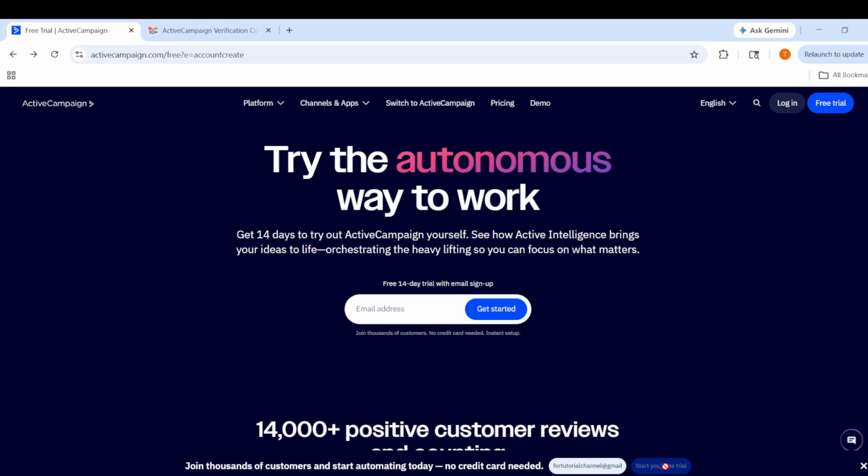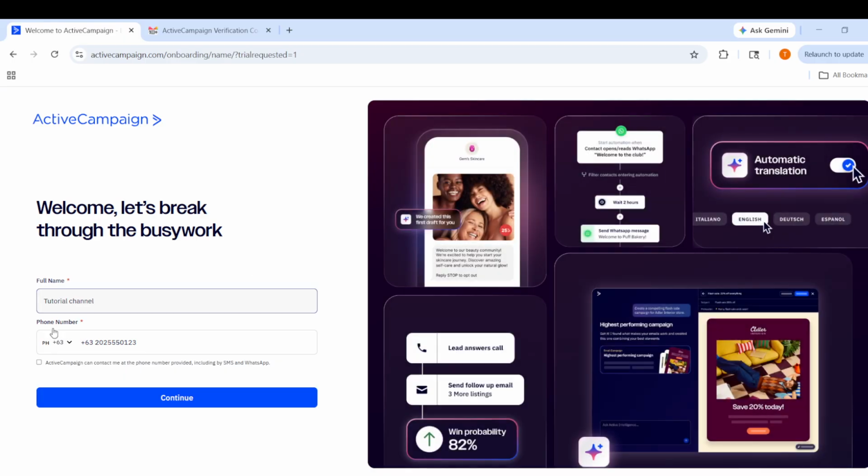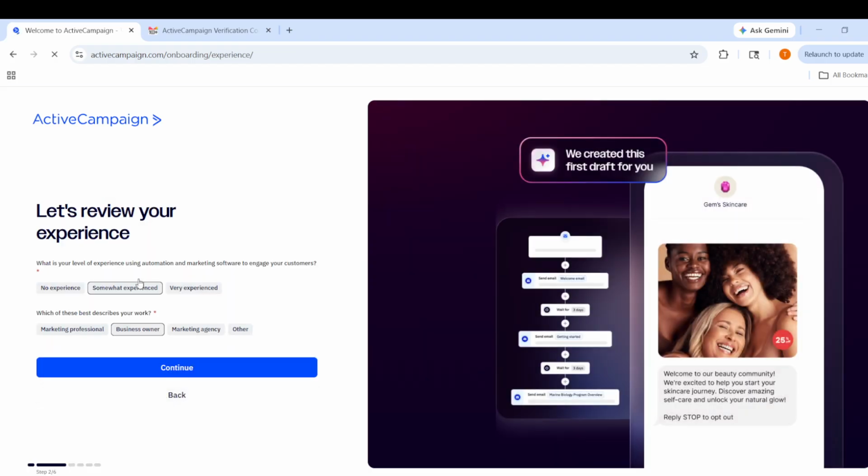After that, you will be asked to enter your basic contact information. Type in your name and your phone number, then click Next Step to continue. This information helps set up your account profile and can also be used for communication during the onboarding process.